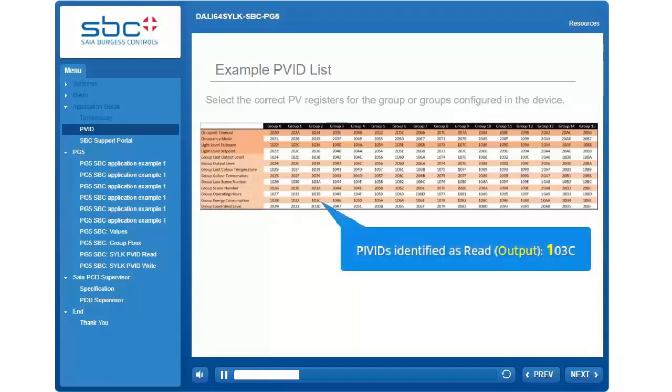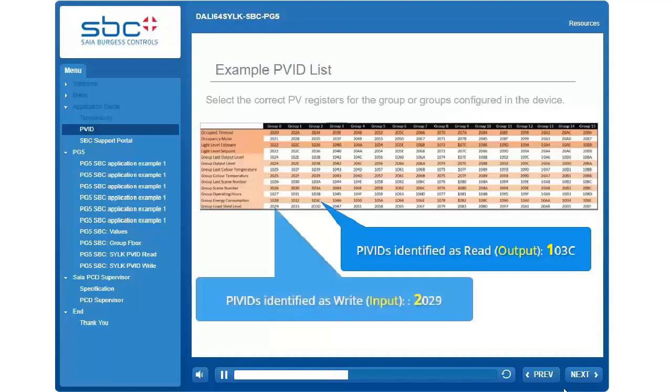The first digit of a pivot is used to indicate direction from the device point of view. Therefore, all pivots identified as read are indicated as an output with first digit set to 1. All pivots indicated as write will be an input with first digit set to 2. Bidirectional pivots will have their first digit set to 6.